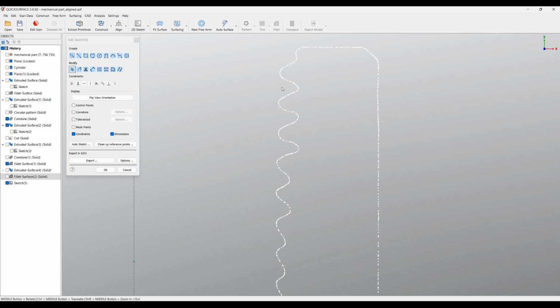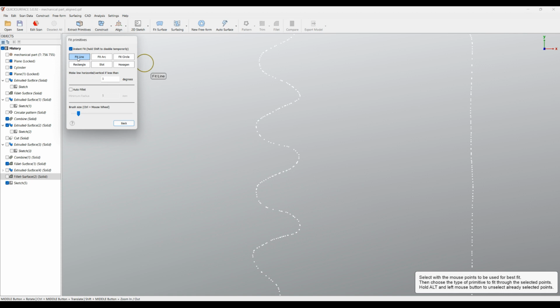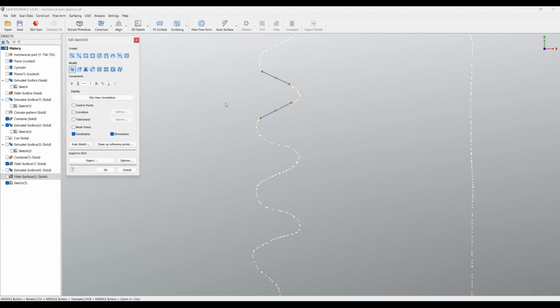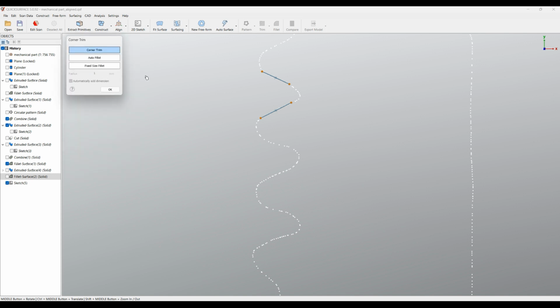What I'm choosing is this opening here that will be my driving shape, and we'll reconstruct. We'll use the brush tool to fit a line, and we'll fit another line here. We'll press back. Now the next step would be to use the corner trim, and we'll select the option which is called auto fillet. I will brush over these endpoints, and the software automatically will make this fillet for me.